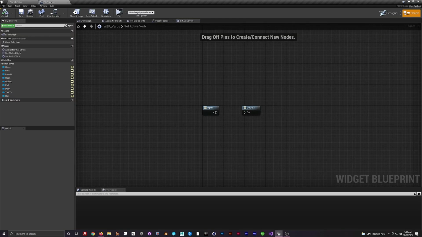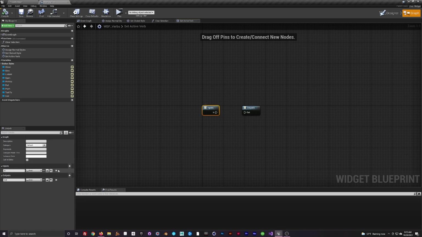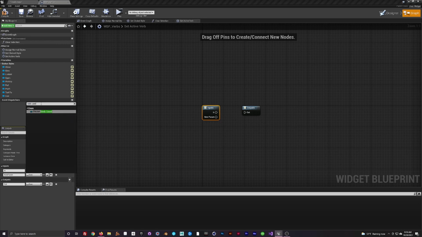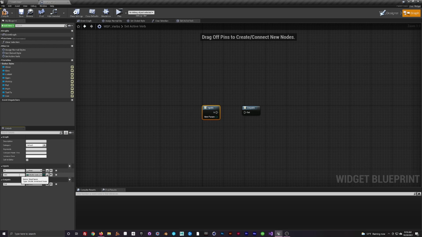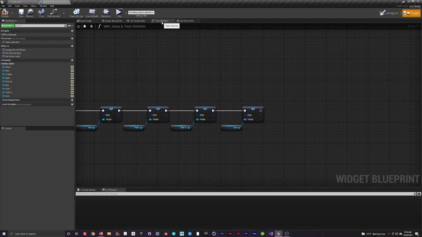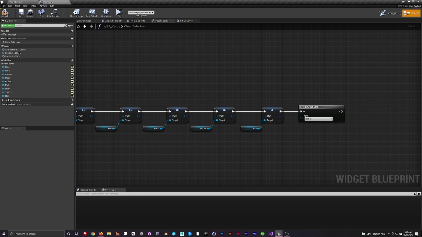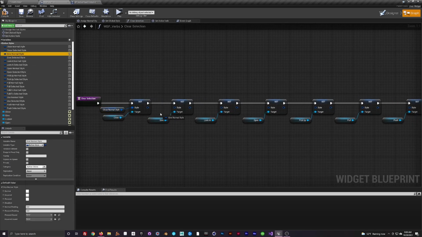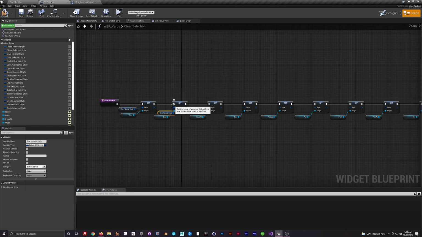And then back in our set active verb macro in the verbs widget blueprint, select the input and add the second input pin of type enum verb used. And you can call it verb, something simple. And then we'll head over to the clear selection function, and we'll drag in the set active verb at the end. After that, make sure that you're dragging in the normal styles for each button, and make sure that they're matching the button that you are assigning the normal style to.